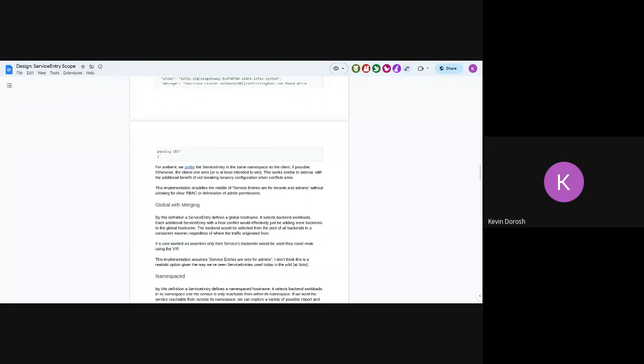This implementation assumes that service entries are really for admins, or they're shared, they're cluster global. And so if you really wanted to use your service, then you need to use the VIP because the hosts are shared. I'm not a big fan of this, but it does have a clear delineation of who owns this resource. It doesn't have this awkward shared model.